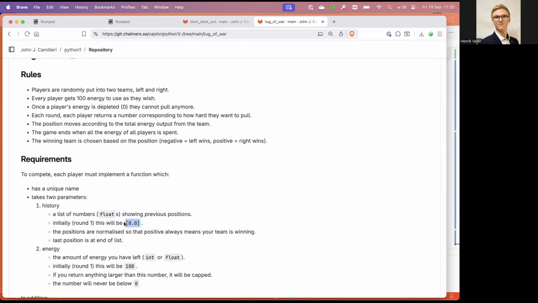If your team is winning, you will see a positive number, and the more positive it is, the further you are away from the midpoint. If you see a negative number, it means that you're losing. So this is a history: the last number in the list indicates the current position, and you can look backwards to see how it's gone back and forth.